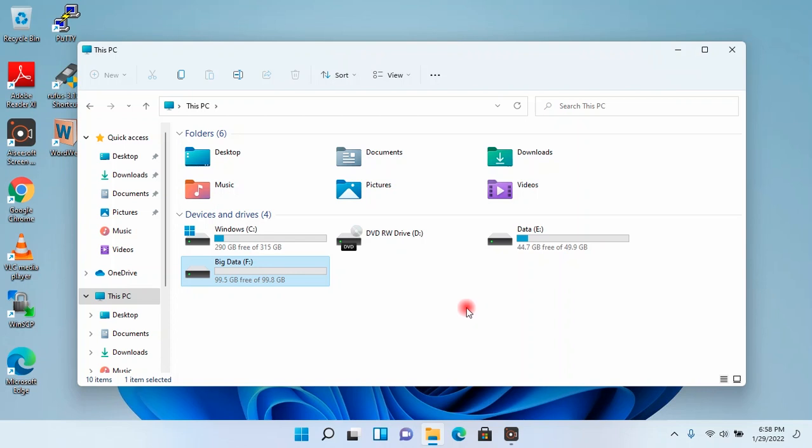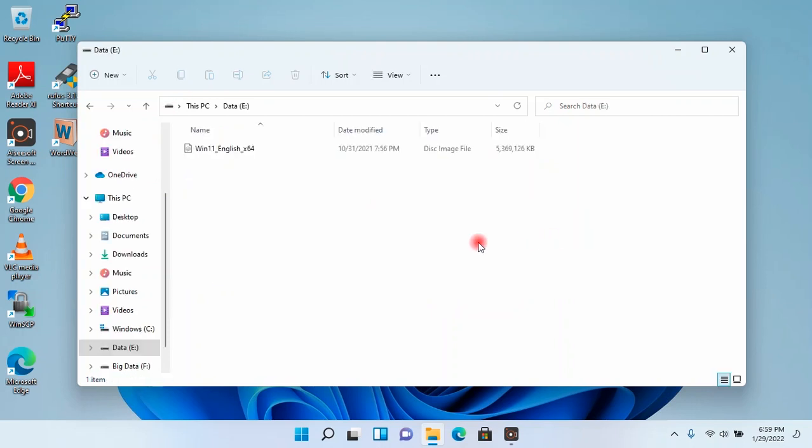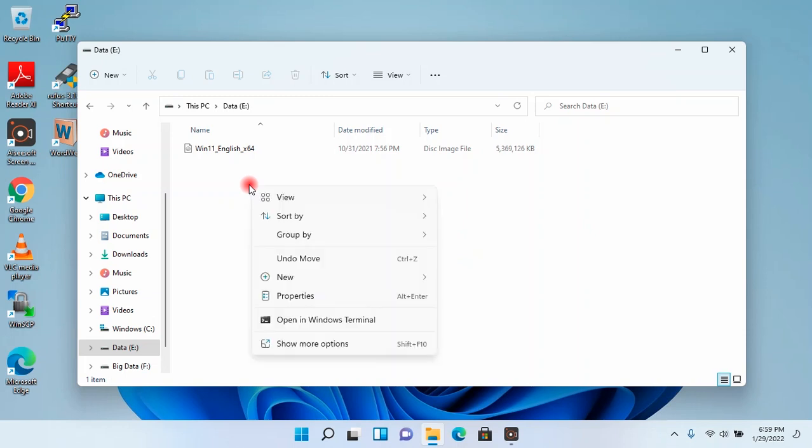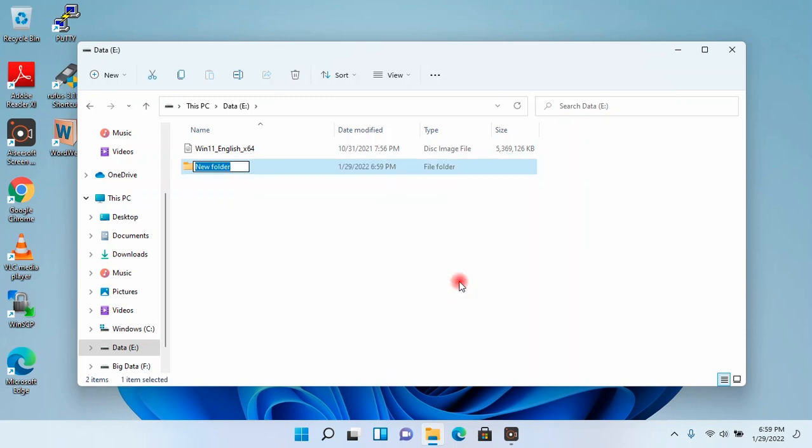I will go to E drive and I will make one folder here with the name scratch. This folder will be temporarily used during the creation of the install.wim file.